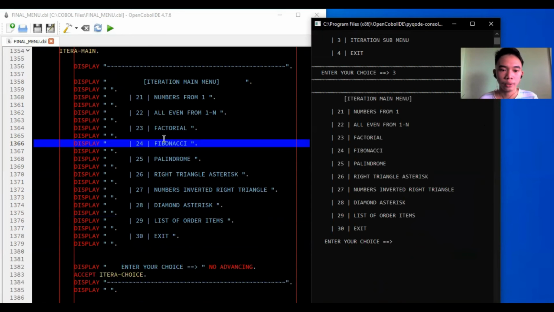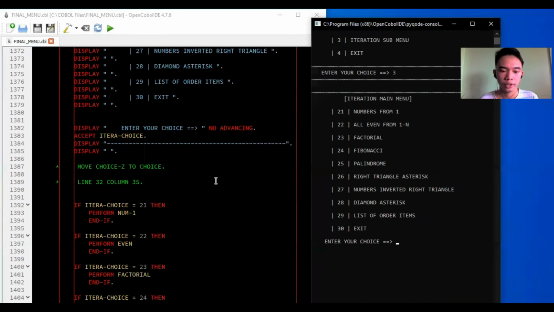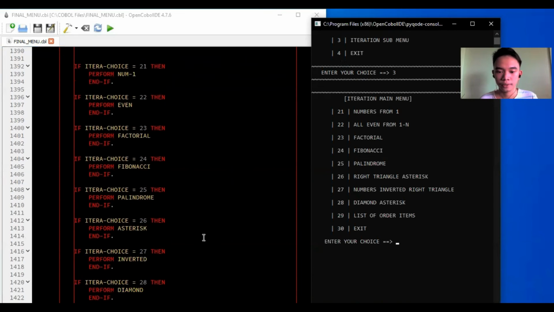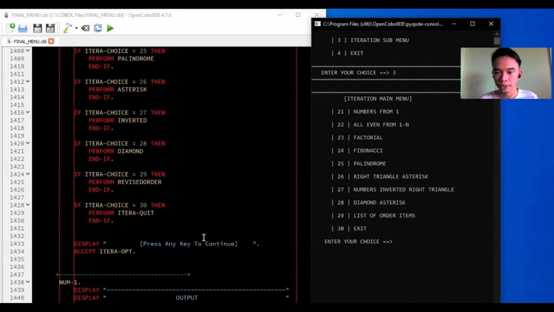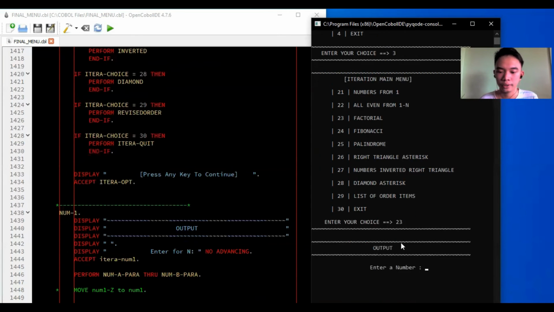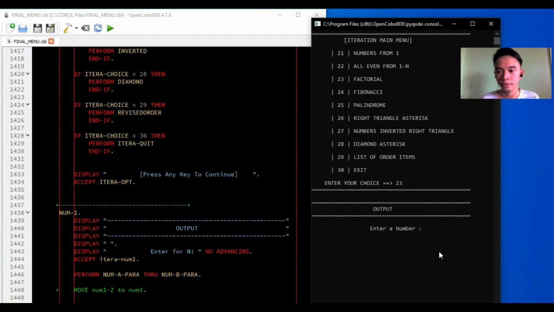So here's the code displaying the iteration menu, the selections, so is the if statement for choosing the functions. So let's start with factorial. Enter a number for getting the factorial. Let's say 5. So the factorial is 120.